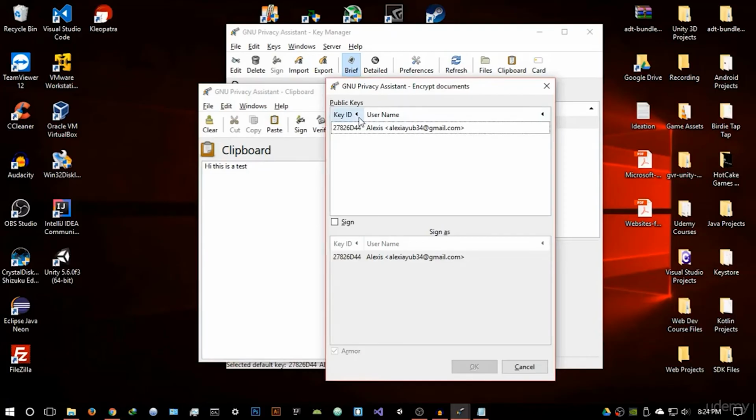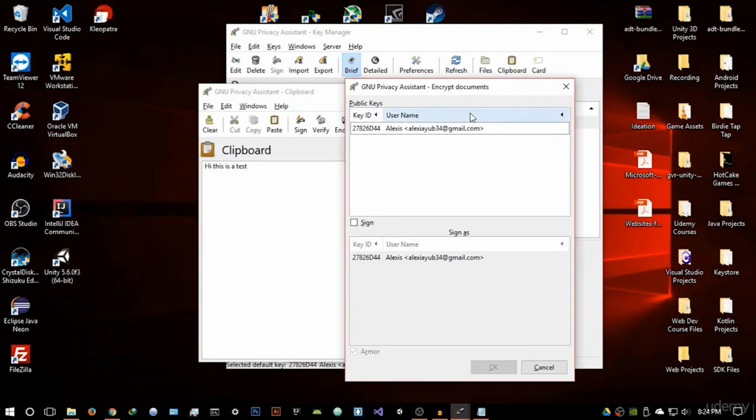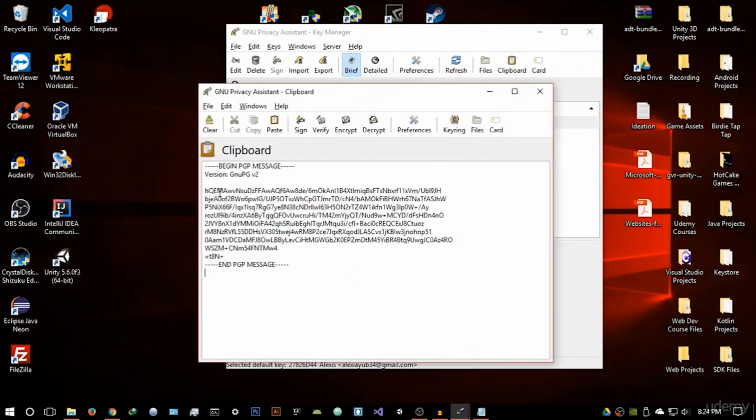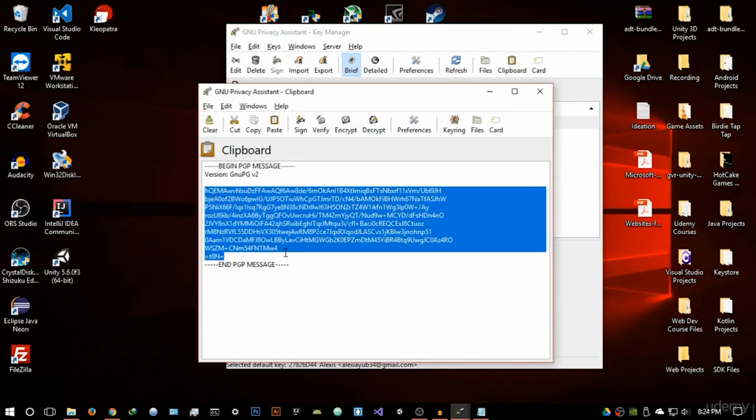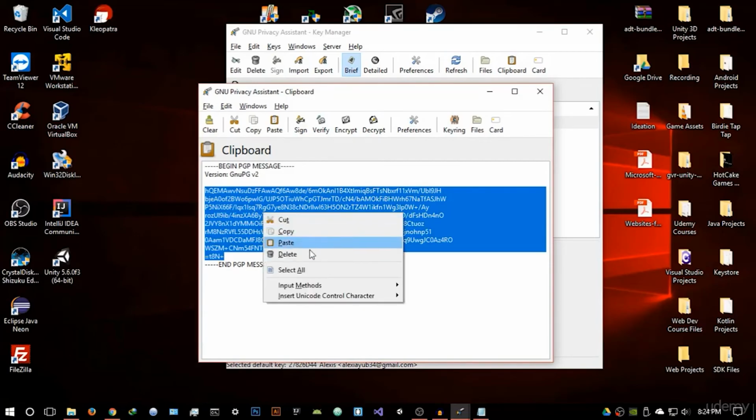They're going to use probably the same program if they're running it on Windows. I'm going to show you how to do this on Linux in the next video. So they're going to open it and encrypt it with your key. They'll add the key from here, or they can paste your public key and hit OK. Now it's going to give them the PGP message, which in essence is the message in encrypted format. They will copy this and send it to you.